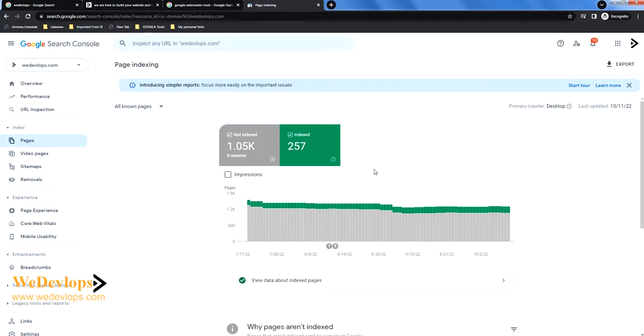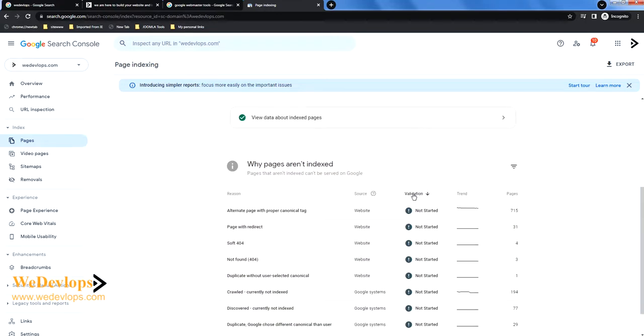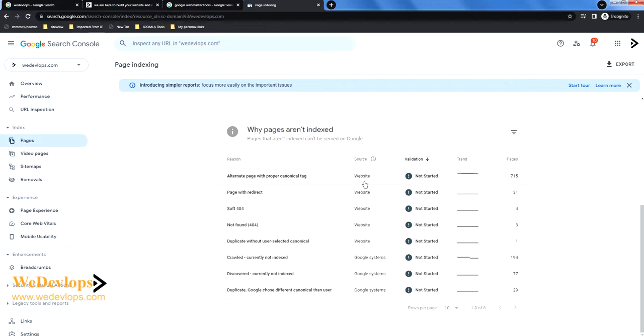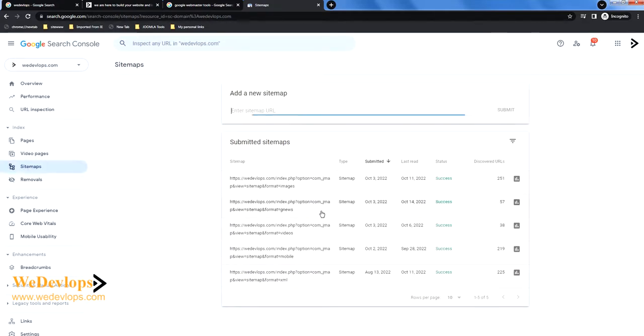Here you have an index of 257 pages, and you will find it here. There's also some source, Google systems, and so on. And also you can check some sitemaps. Here you can add sitemaps if you want. Okay, you just need to key in your sitemap here, and once it's keyed in, you submit, and it goes here, status is successful.